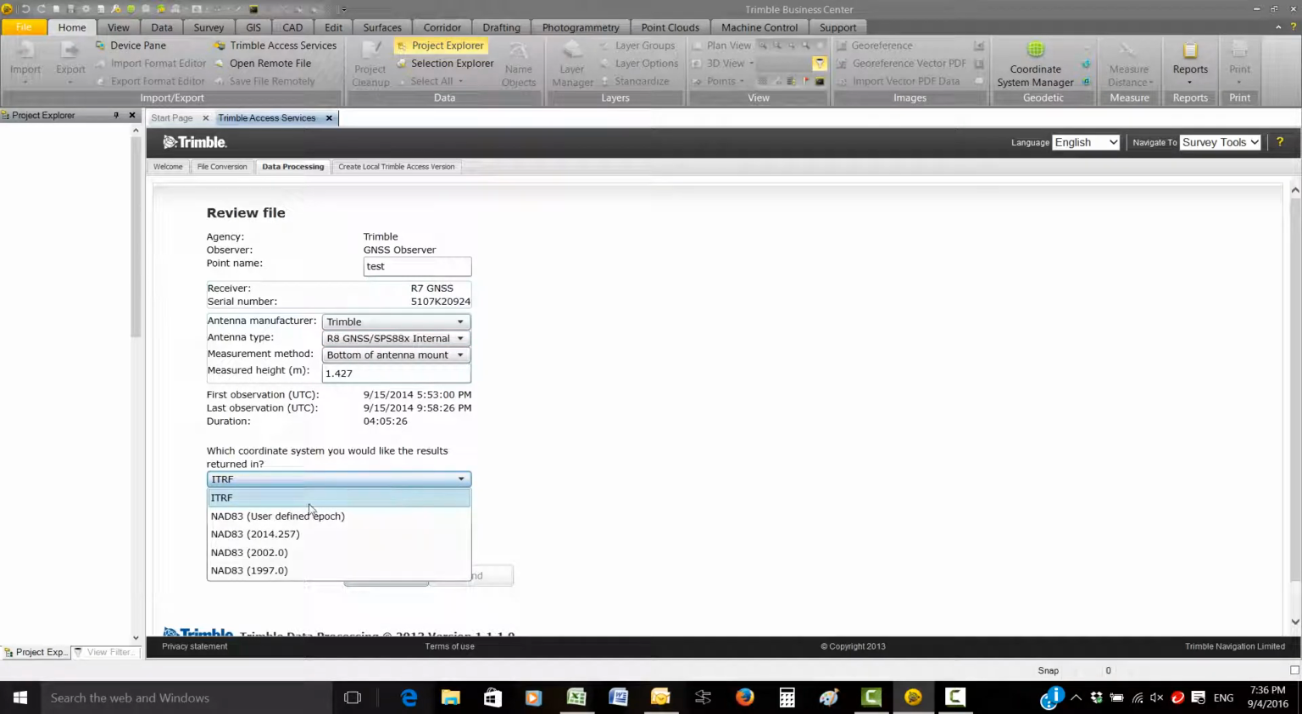Which coordinate system would you like the results in? That's where you change that back to NAD83. I usually go 2002. I don't know why, but basically most systems are referenced in that. NAD83 2014 is there, but there are more coordinates in there as there was in 2002.